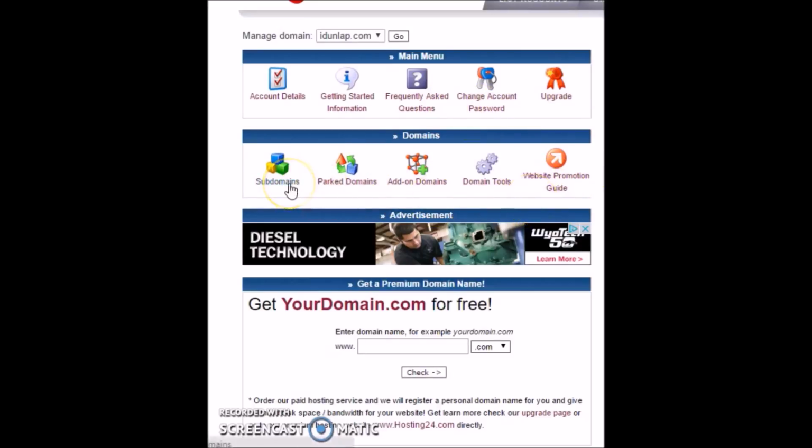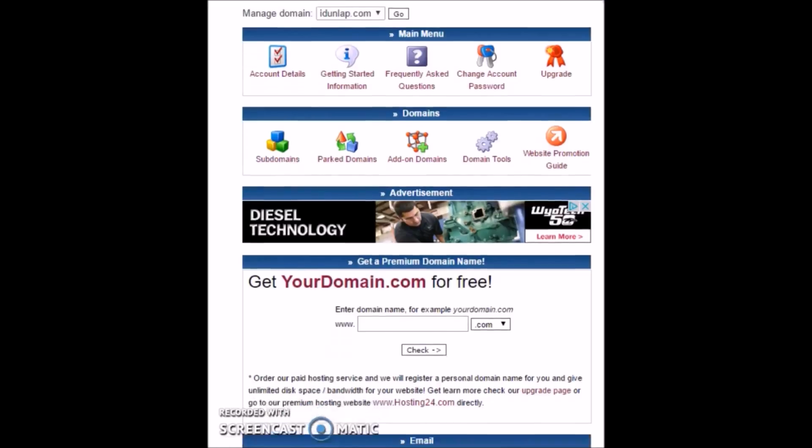Now the subdomain is basically, if you've seen websites where it'll be like blog dot your domain.com. That's what it is, like a subfolder in a sense. So instead of it being like your domain name.com/blog, it will be blog dot, and so on and so forth. So let's scroll down a little bit more.